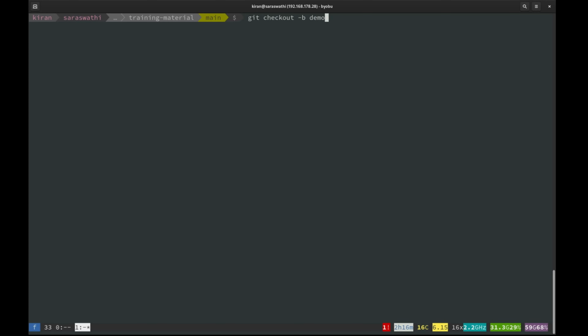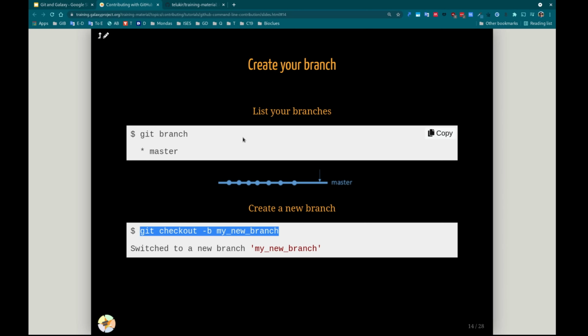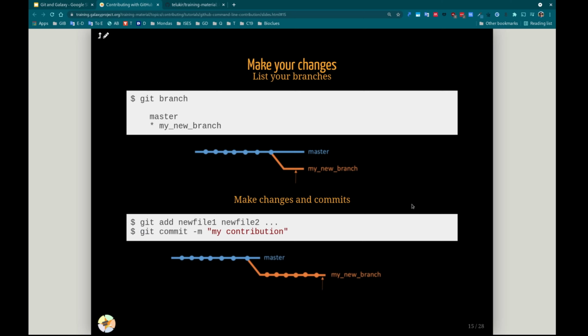So I call it demo branch. So now we created a demo branch. Now you see we are on the demo branch. And git branch will show that one.